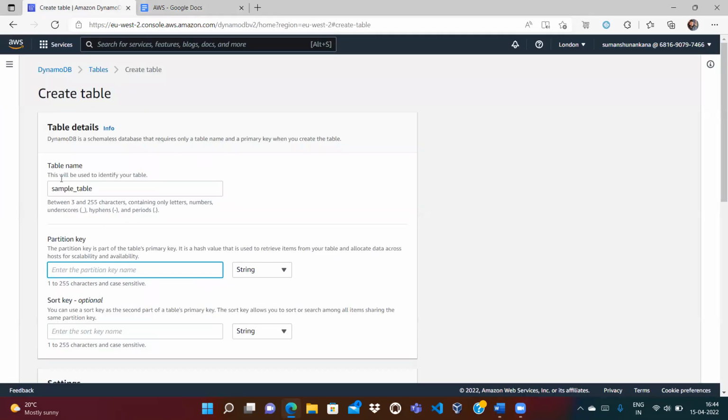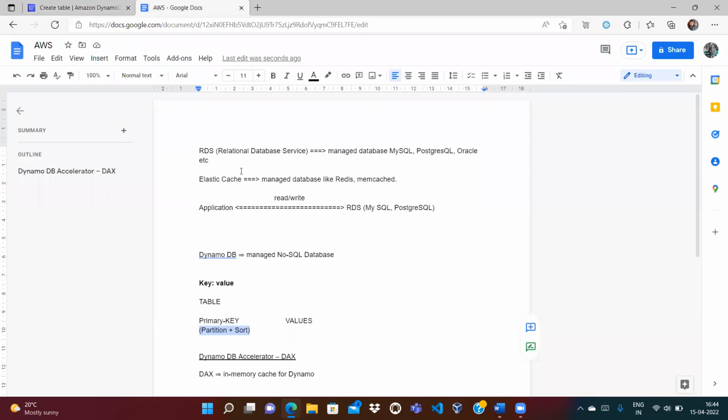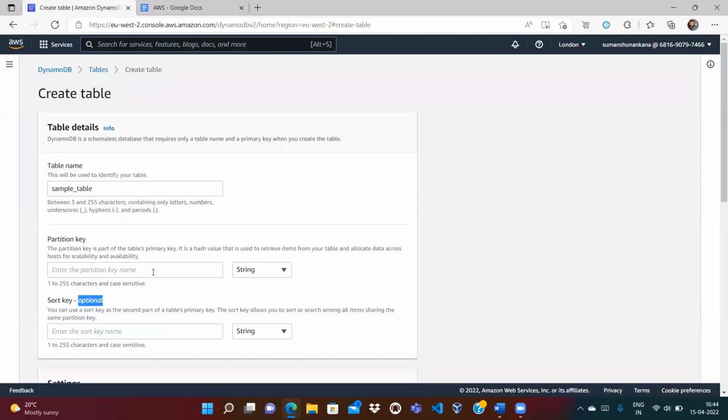So here you could see the next option, it says the partition key. The partition key is the part of the table's primary key, along with the sort key, which is also the second part of the table's primary key, but it is optional. There is no need to use the sort key, but it is a part of the primary key. So the primary key consists of the partition key plus the sort key, but the sort key is optional, and the partition key is mandatory. All right.